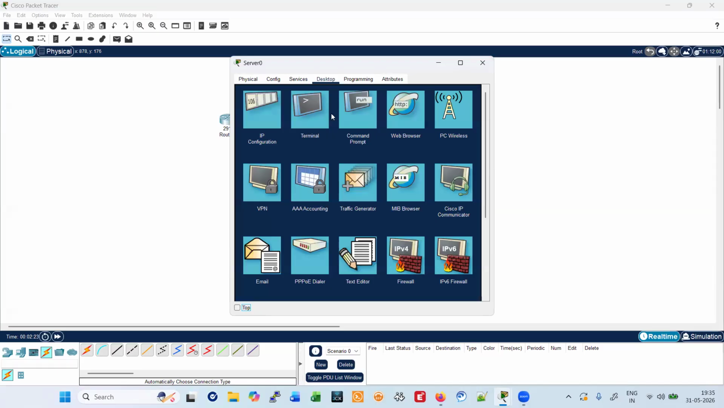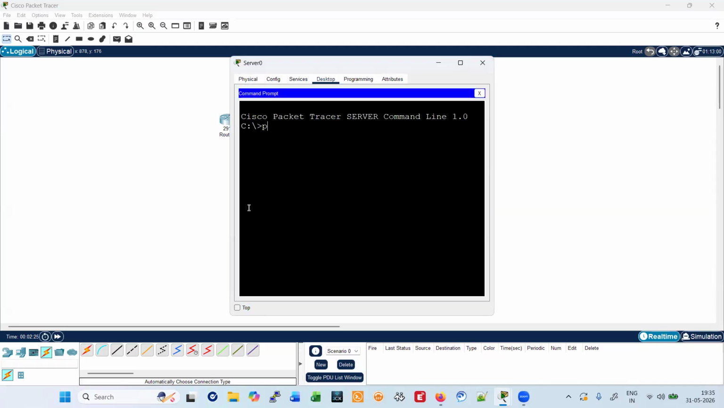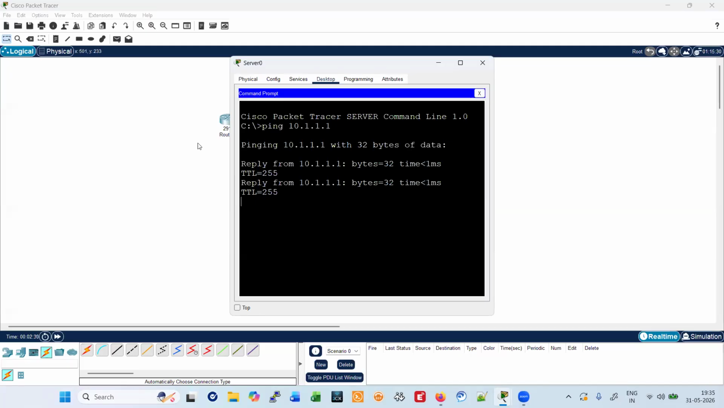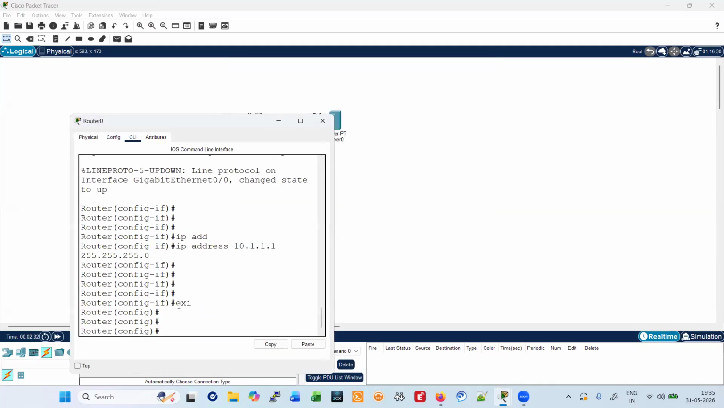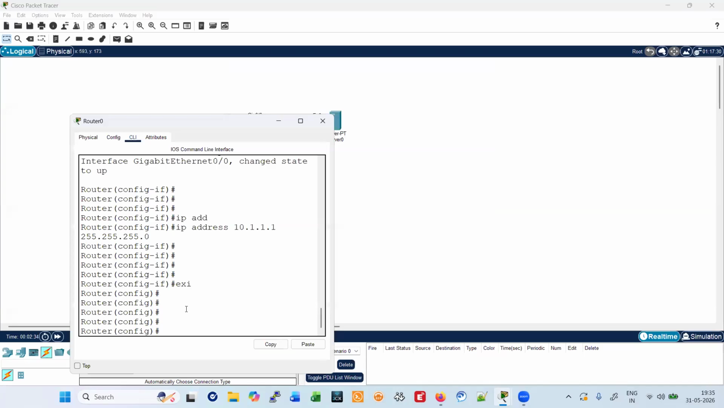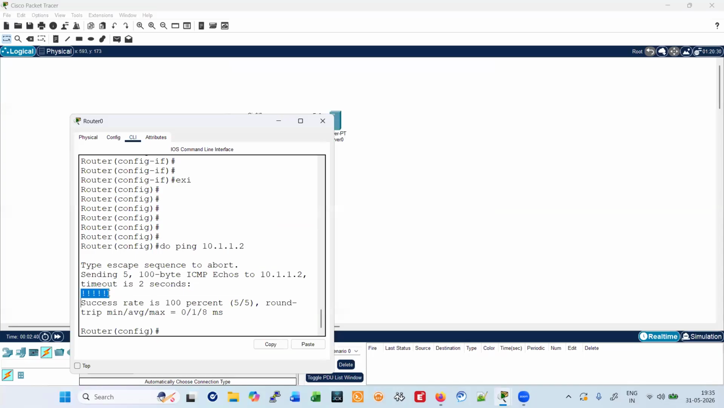Now let us check the connectivity. Verify the connectivity between each other. It's working, it's pinging now. You are getting the reply from here also. You have to check the connectivity to 10.1.1.2. It is also working.